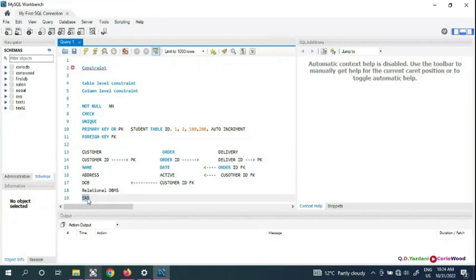In the future videos we're going to see the ERD, entity relationship diagram.